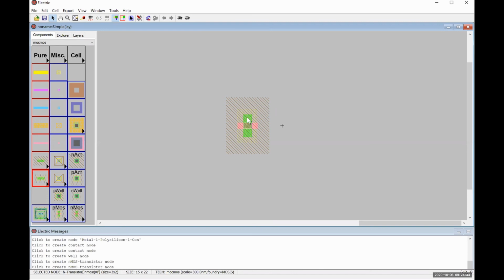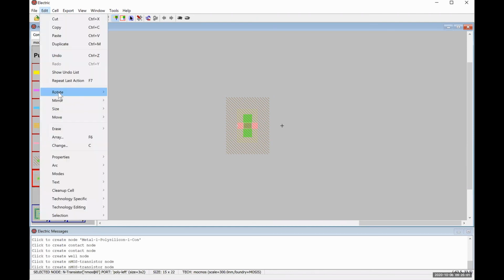And the green region is either going to be my source or drain. The pink thing that's overlapping the green regions is my polysilicon. So for right now, I'm going to rotate it. If I go to edit and then rotate, I can choose. It wouldn't particularly matter whether I go clockwise or counterclockwise, but for some reason, only counterclockwise has a keyboard shortcut.